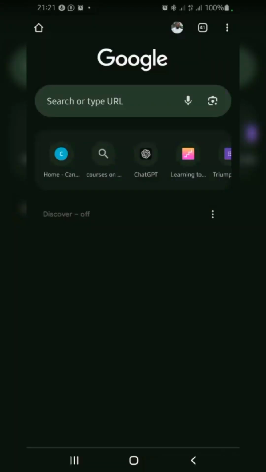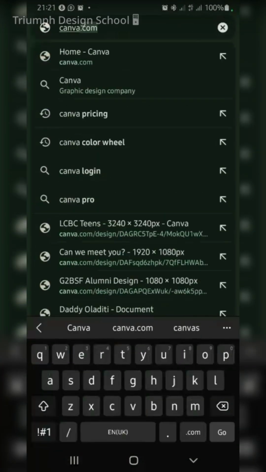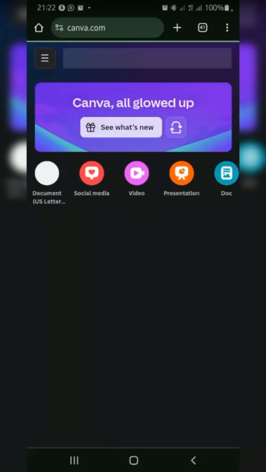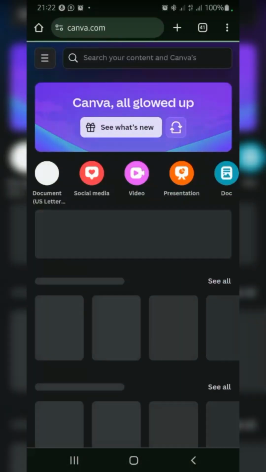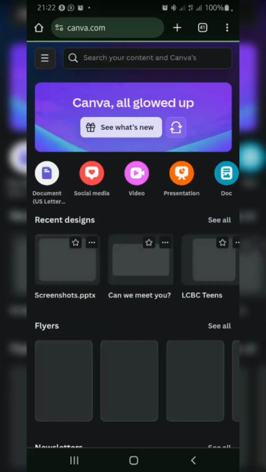When you open the Chrome browser on your phone, type in canva.com on the Chrome browser. If it's your first time, it's going to ask you to create an account.